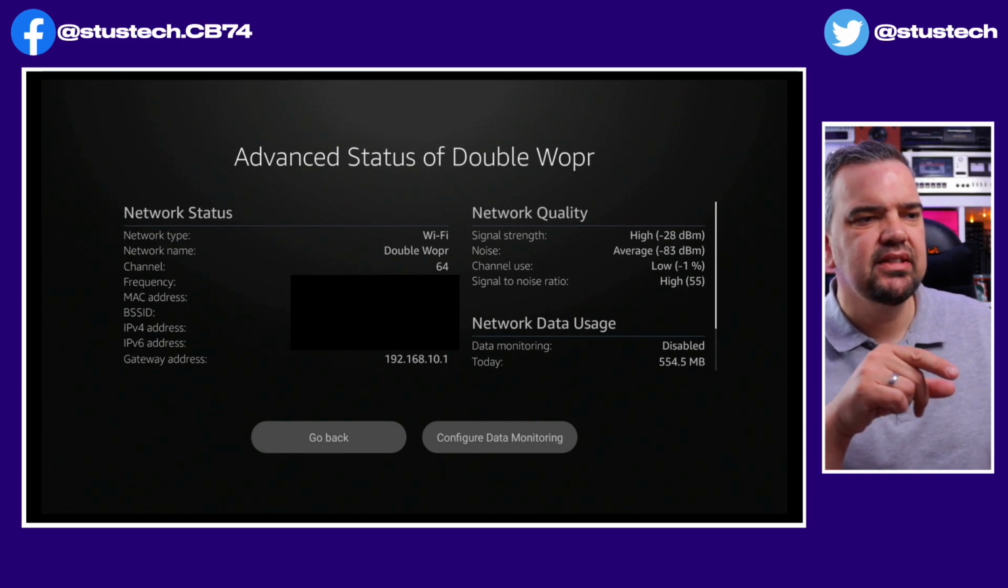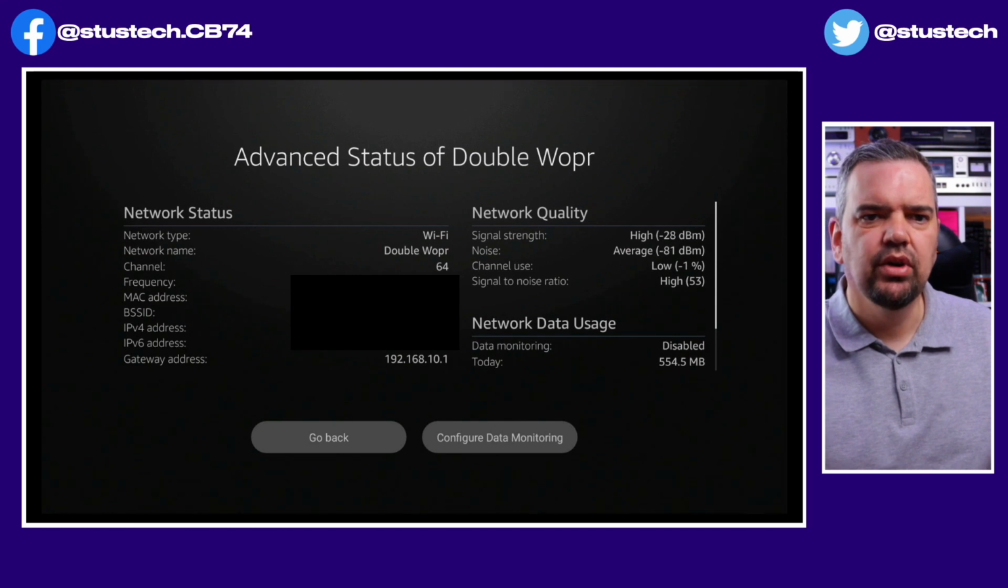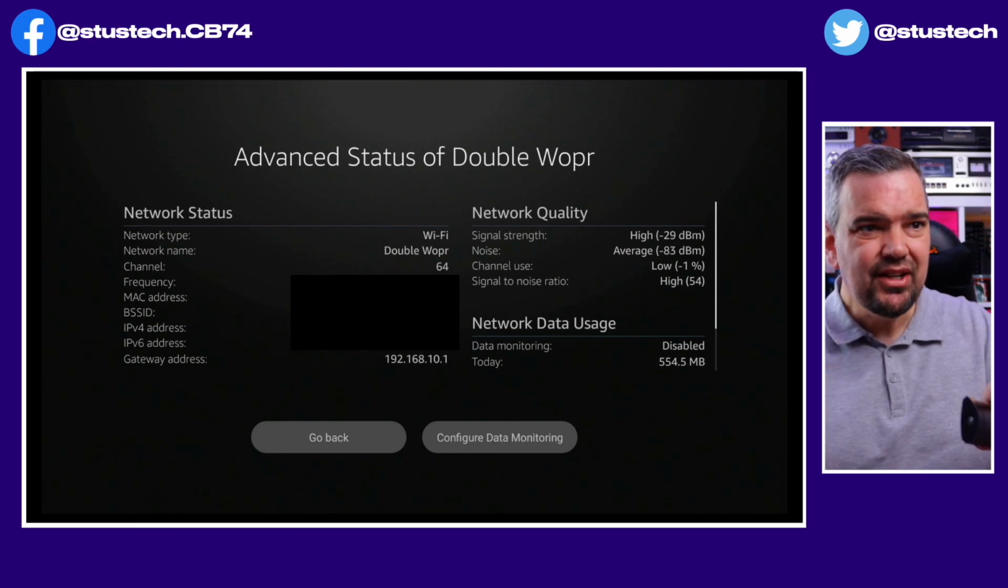See your gateway address? That's pretty cool if you want to get into your router settings. VoiceOver Stu here. Yeah, that gateway address, 192.168.10.1, that's the address you'd put on your web browser that takes you to your router so that you can get into your router settings.